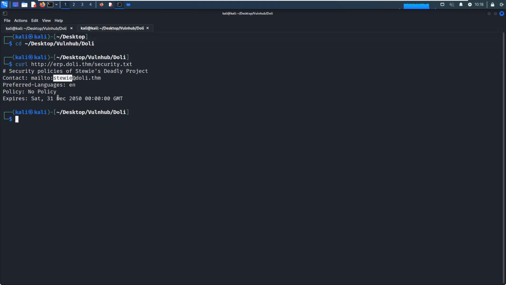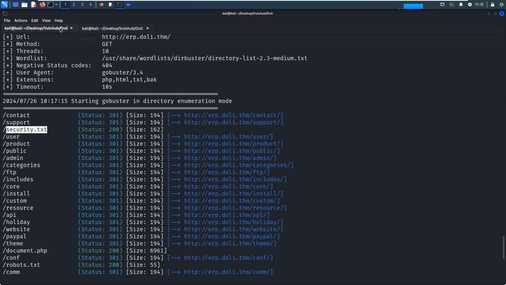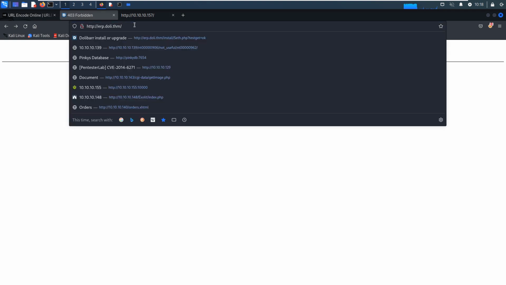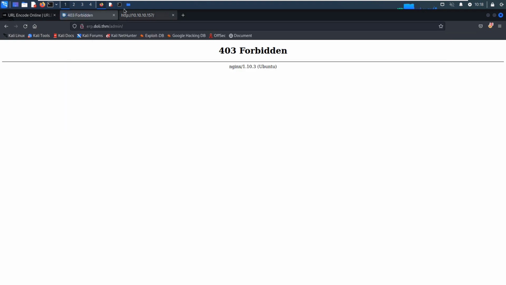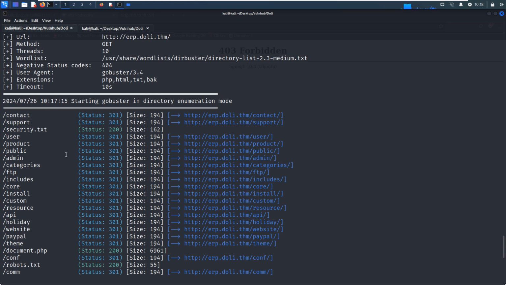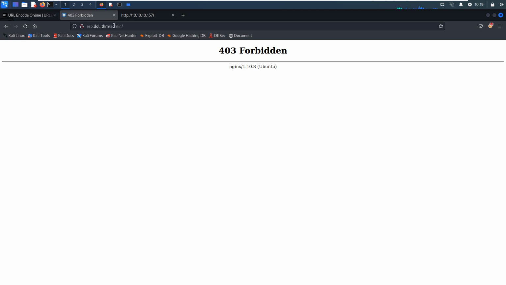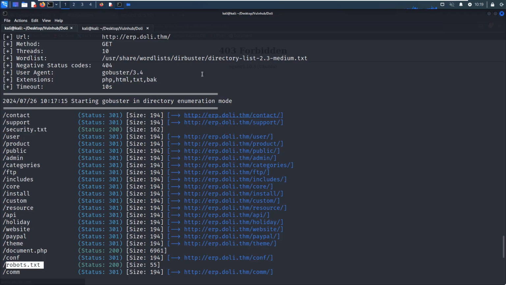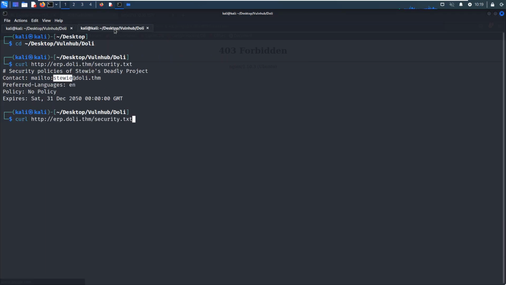So next, no policy, nothing interesting. And the next, user admin. We can take a look at this admin. So forbidden. So many of them are forbidden. The robots. How about robots file? We can use the command line. Robots.